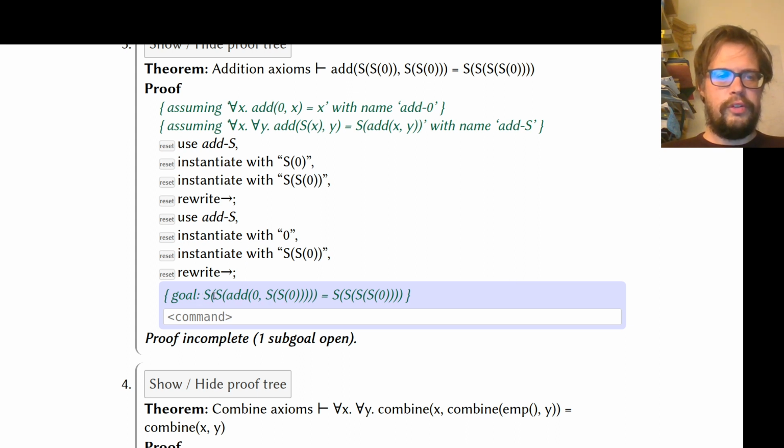Now we've got a successor of adding 0 to 2 is equal to 4 as our goal. Now we want to use the add 0 axiom, which says that adding 0 to something gives us the thing. So then it will get rid of this add 0 part here, and we'll end up with 4 successors in a row, then 0, which is the same as the right-hand side.